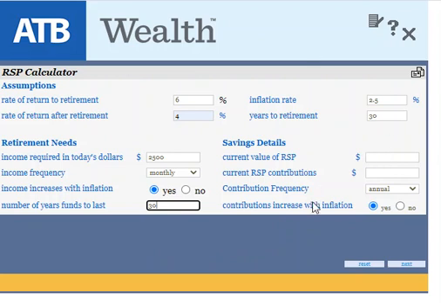Savings details. This section outlines your current RSP savings and future investment plans. By understanding future needs and current saving strategy, you can identify any potential shortfalls. In this section, we'll cover current value of RSP, current RSP contributions and contribution frequency, and contributions increase with inflation.